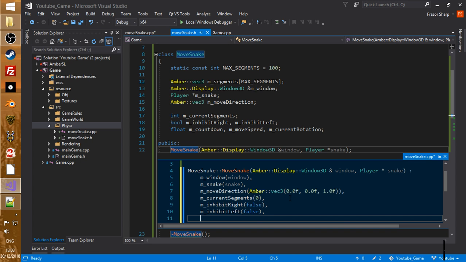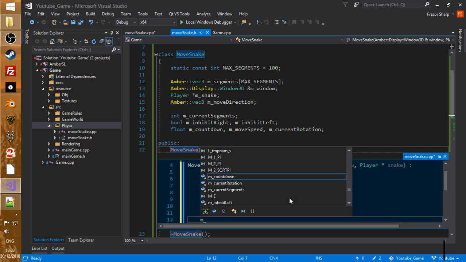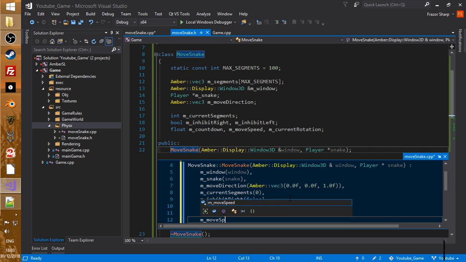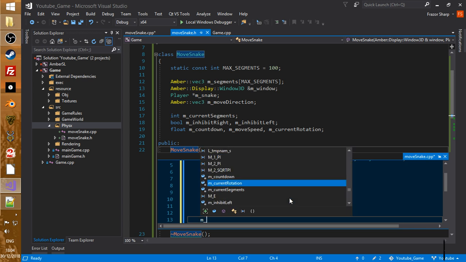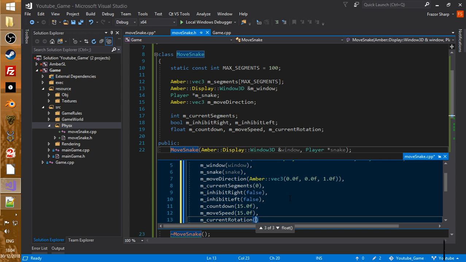After that comes countdown. m underscore countdown is going to be 15.0f. It's a float, is it? Yeah. Good. Next is move speed, which should start at the same movement speed as the countdown because they're tied together. So I'll put 15.0f. I've tried it at 20 and it started off too slowly. Dropped it to 15, started okay. And current rotation is the last thing. And the current rotation is zero. There isn't one. There we go.